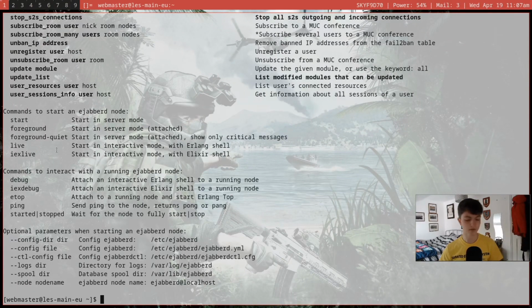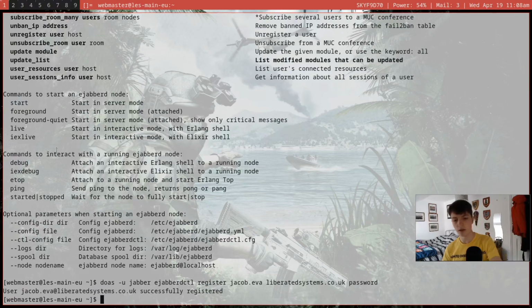We just want to register a user for now, so I'm going to do su jabber. You can do this with sudo again as well. ejabberdctl. I'm going to run register jacob.eva on the liberatedsystems.co.uk domain. I'm going to set the password to be password. And again, you see what I mean? I've had to literally type the password there. So you really got to be careful with that. And it said user jacob.eva at liberatedsystems.co.uk successfully registered. So it's registered my user. I'm in the database and everything now.